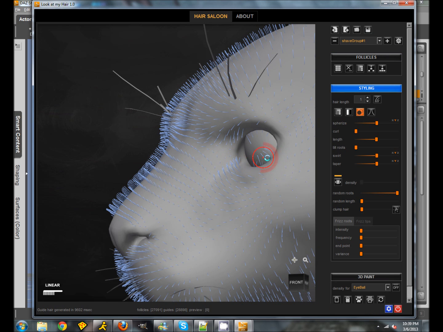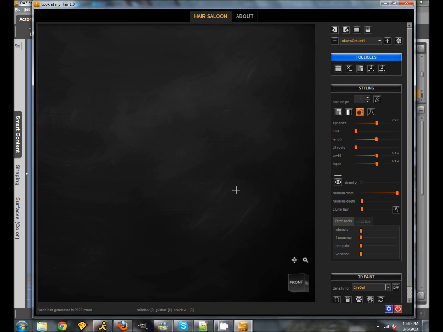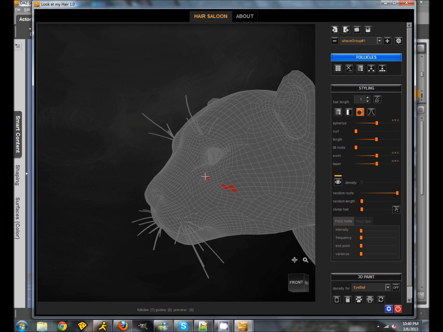But you see, there's still a few I missed, and that's because they're polygons that are kind of hard to get to. So what I wound up doing, let's clear them all, is just manually selecting areas. Too close to his eye.